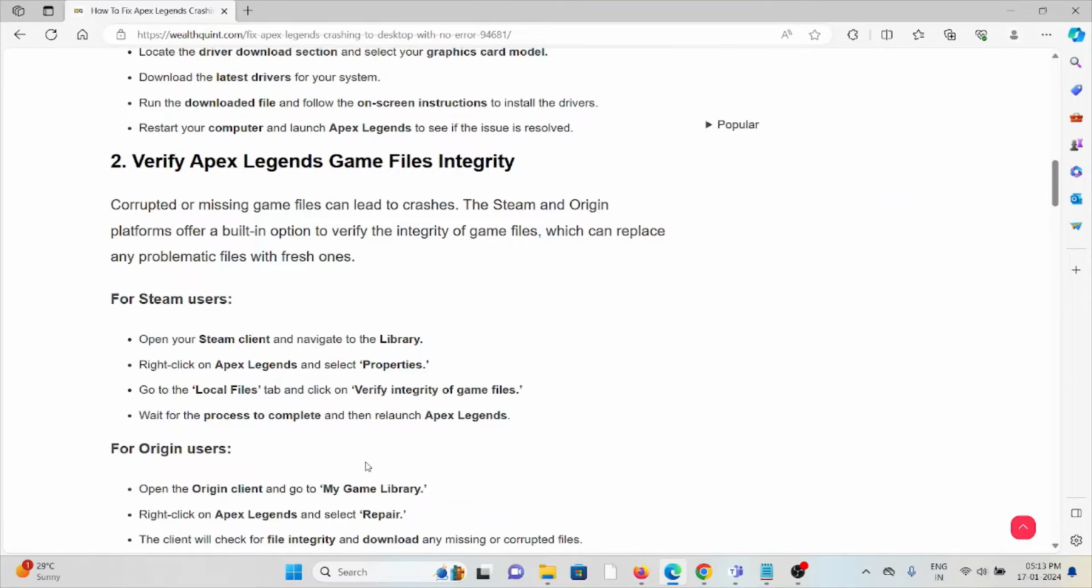The second method is verify the Apex Legends game file integrity. Corrupted or missing game files can lead to crashes. The Steam and Origin platforms offer a built-in option to verify the integrity of the game files, which can replace any problematic files with fresh ones.